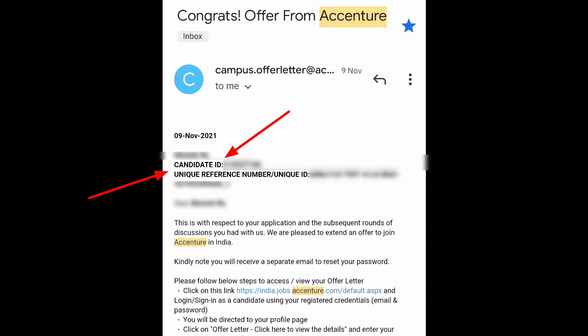As I already mentioned, with the help of this mail we will be accepting the offer, but before that some set of steps must be followed in order to accept the offer letter. After following all those steps, we will get our offer letter and terms of employment document. So now I am going to discuss that.